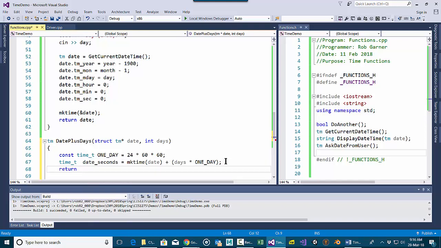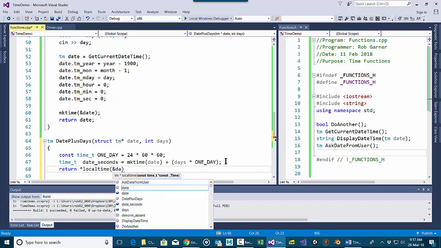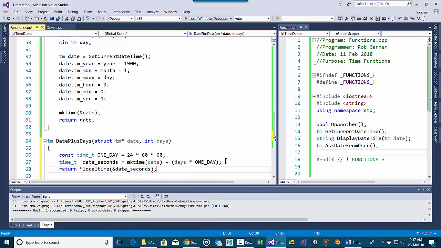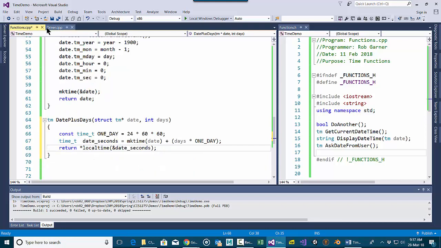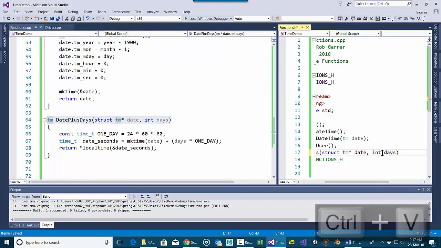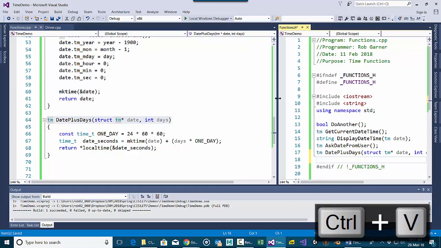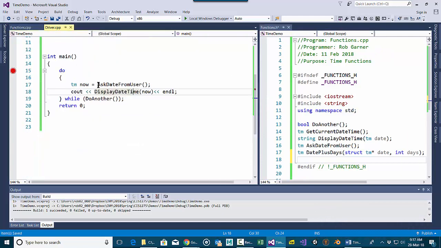And then we'll return, we'll use our local time function and pass in that new time t. What this will do is localtime will convert that back into another TM, and so we'll get back a TM out of this. Put my prototype over to my .h, and then in driver, let's see if we can use this.